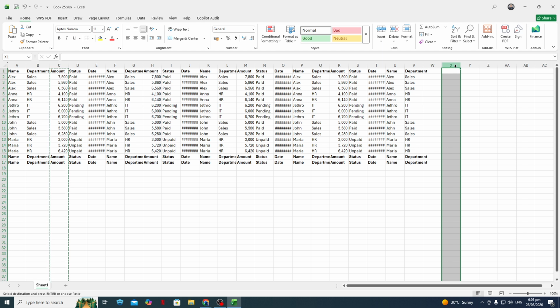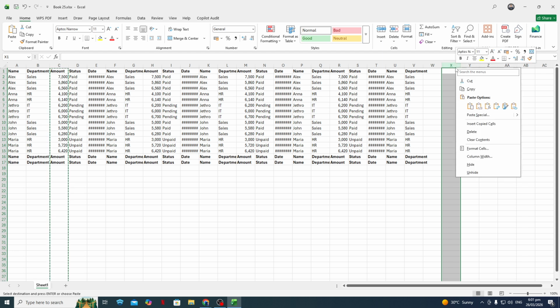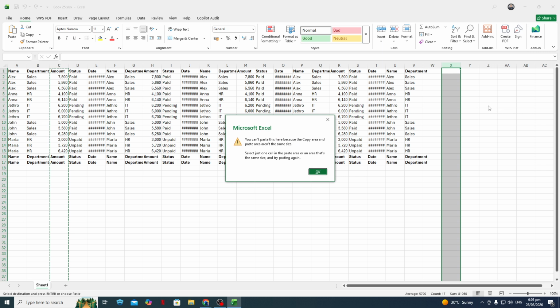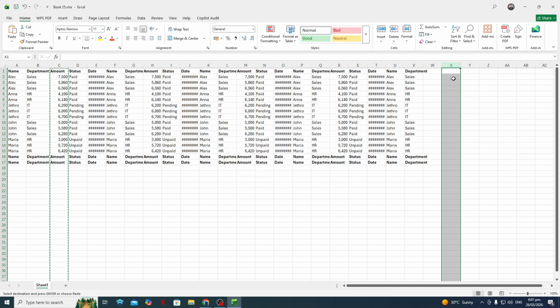Once you've chosen the destination cell, right-click it to open the context menu. Instead of using the regular paste option, look for the Paste Special menu. In that menu, you'll see an option labeled Transpose. Click Transpose, and Excel will instantly flip your copied data. Rows become columns, and columns become rows.